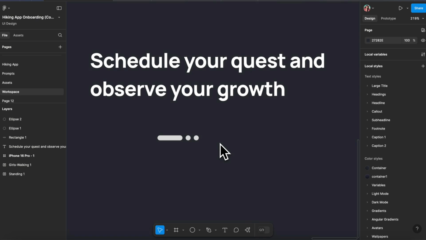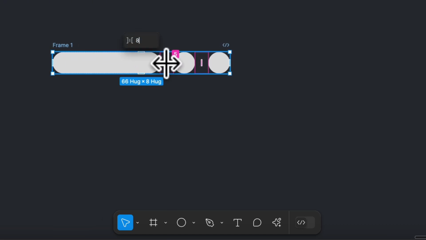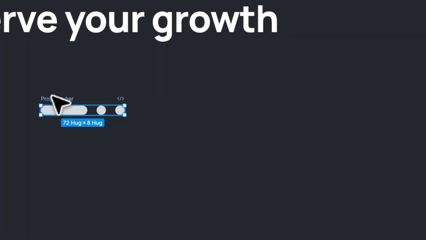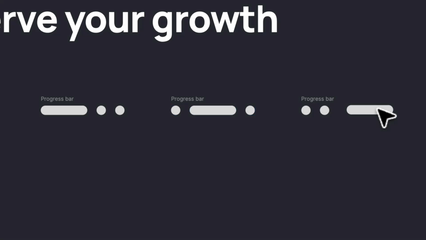We're going to place everything in a container using auto layout. The shortcut is Shift plus A. Set the spacing to 8 between the elements. And this container is the progress bar. Next, we're going to create 2 more duplicates, where the rectangle represents the current page and the dots represent the number of pages. So we're going to create 3 containers.